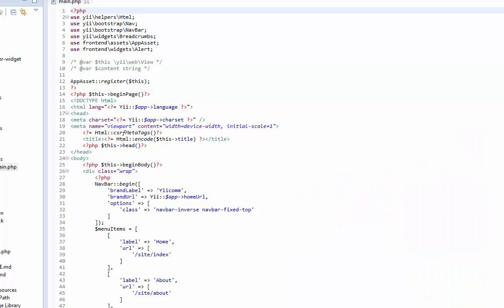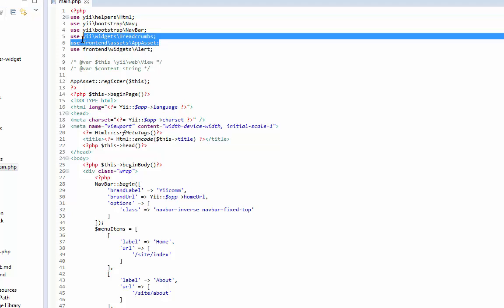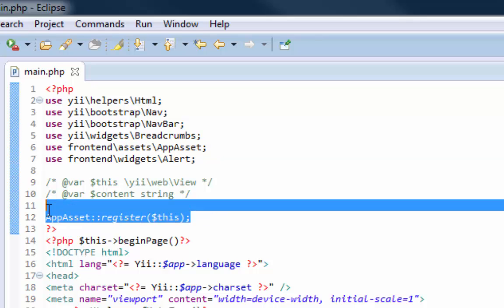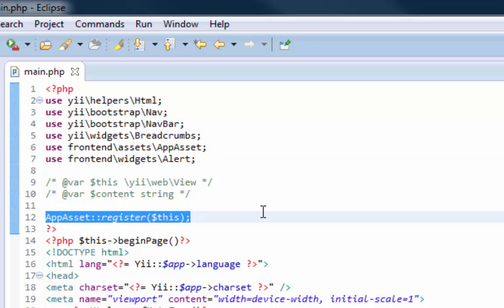Okay, so now it's time to modify some of our views. First thing we want to modify is the front end views, layouts, and the main PHP. I wanted you to notice this, that it's using this front end assets, app asset. Okay, and then this line right here, app asset register this, so that it runs that app asset and has the Font Awesome fonts registered in that.